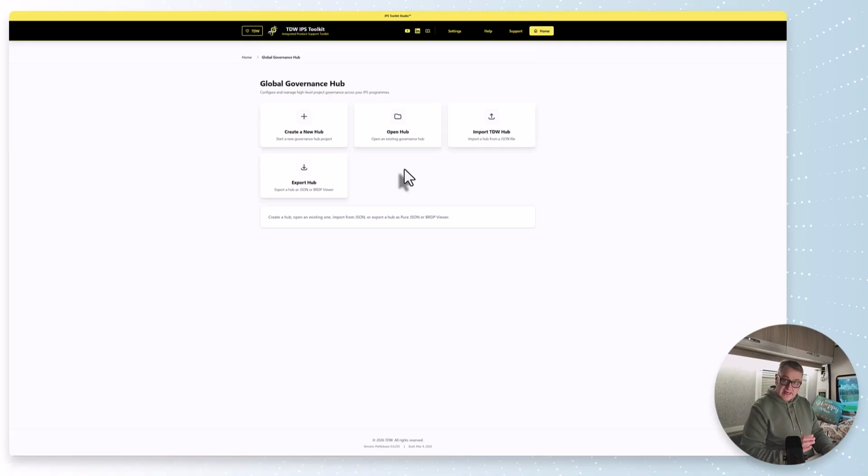What it is, is an overarching governance tool. So how do we set up, configure, visualize, future-proof and audit trail our IPS programs? And that's the emphasis, that's the focus. So that's where the Global Governance Hub comes in. So imagine you are a Department of Defense or a national defense organization. You are not focusing on one project.